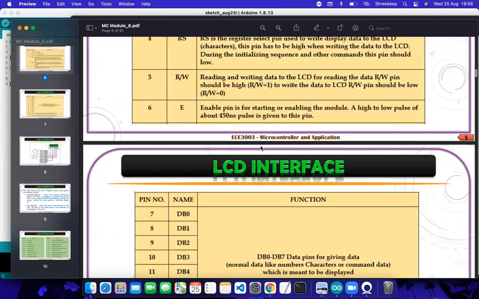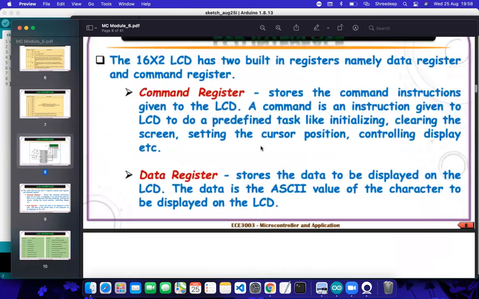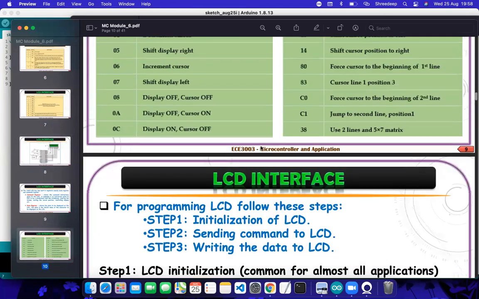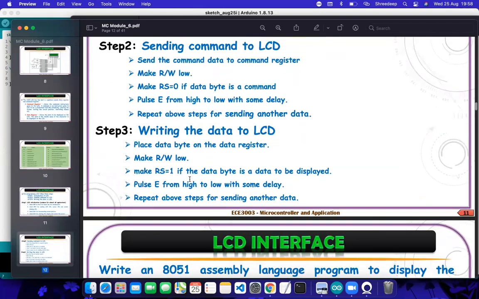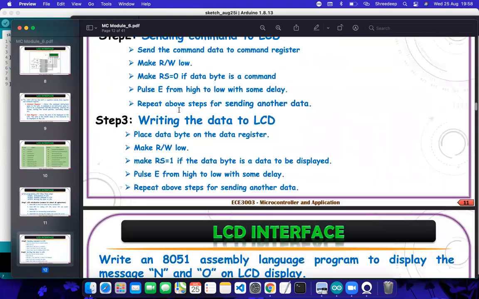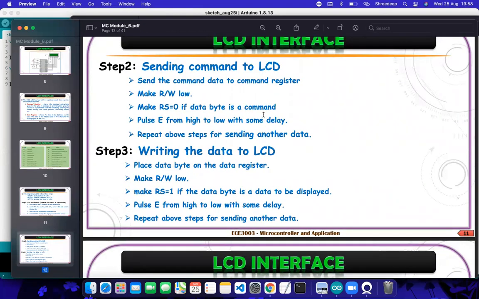E, the enable pin, is basically low, then suddenly goes high and stays high for a short amount of time. Again it goes back to low. So basically, pulse from high to low with some delay. Then repeat the same thing. Every time you write some data, it comes with a command and then data, command and data.